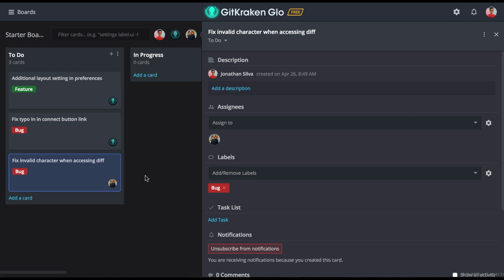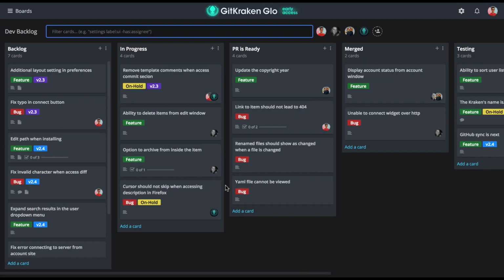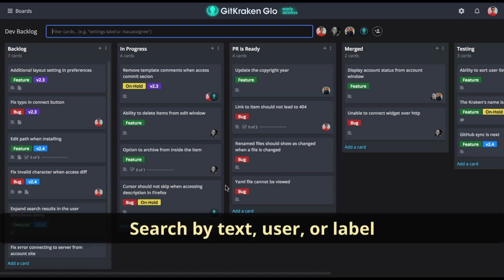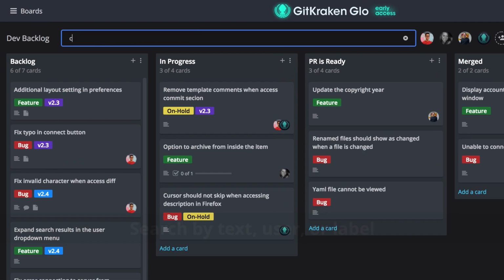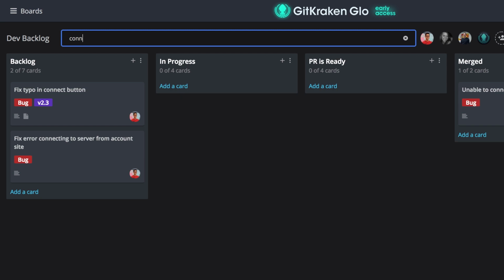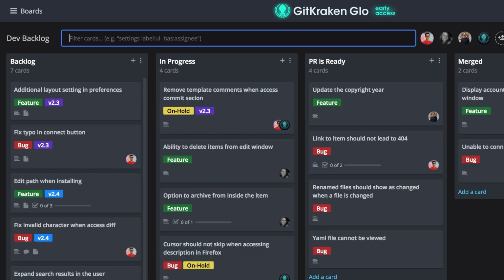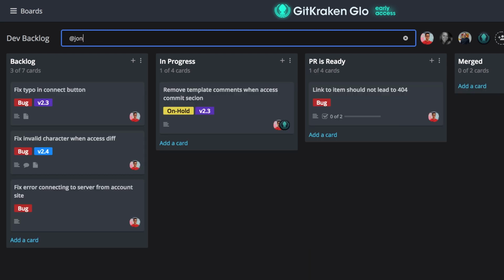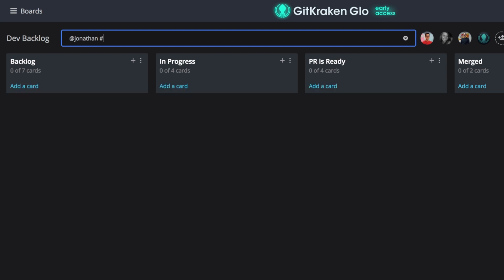Now, let's skip ahead to a more complete board so we can show off some of the power features that developers will love. First off, check out the search and filter capabilities. As we type, we get instantaneous search results. We can focus on items assigned to a particular user or with a particular label.